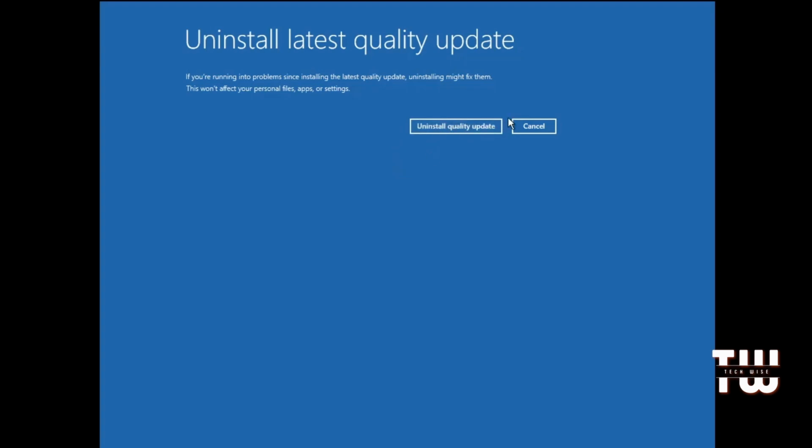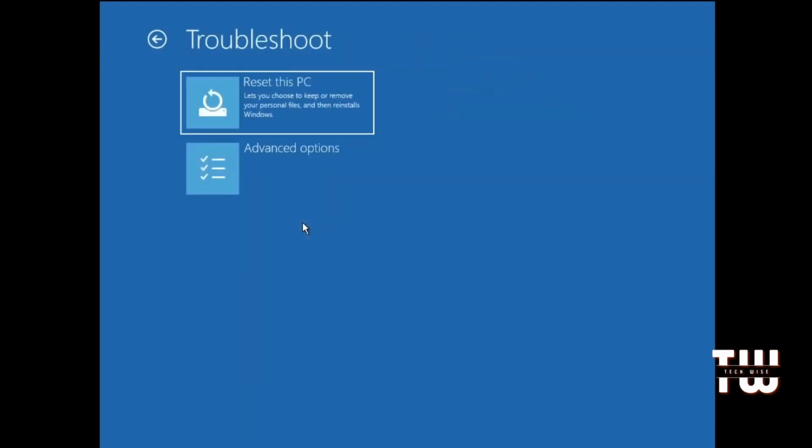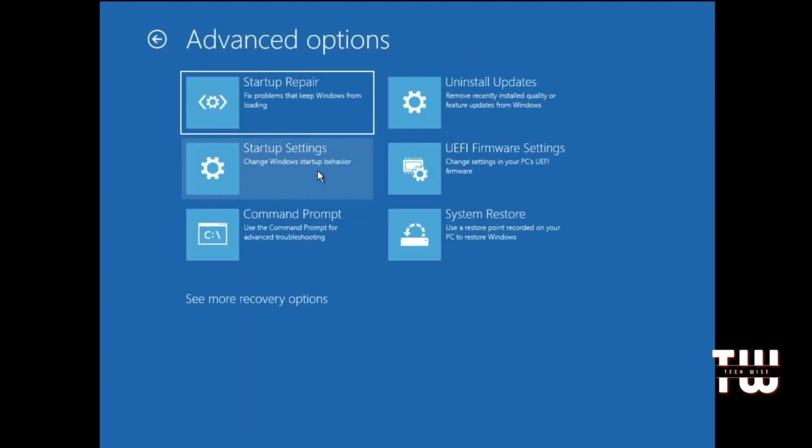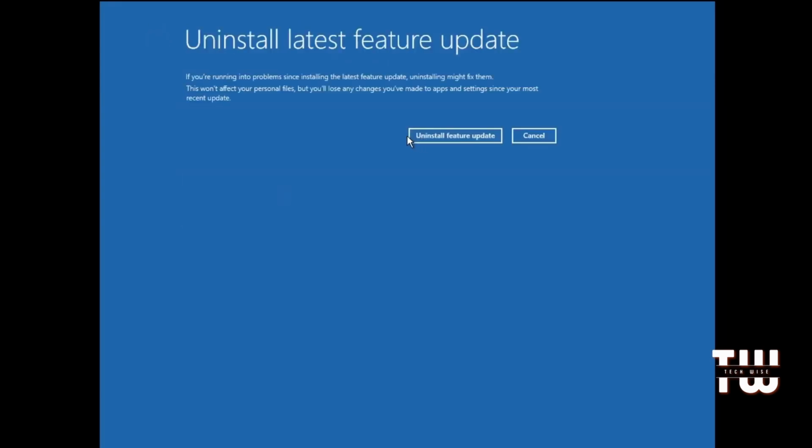If the problem is still not resolved, again from the Advanced option, select Troubleshoot, then Advanced option, and choose Uninstall Update. Now this time select Uninstall Latest Feature Update and follow the instructions. Hopefully these solutions will resolve your issue.